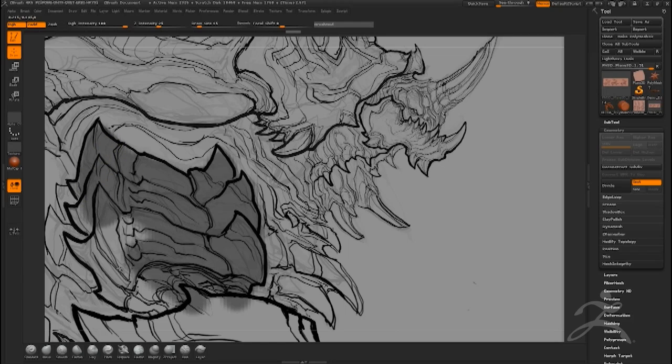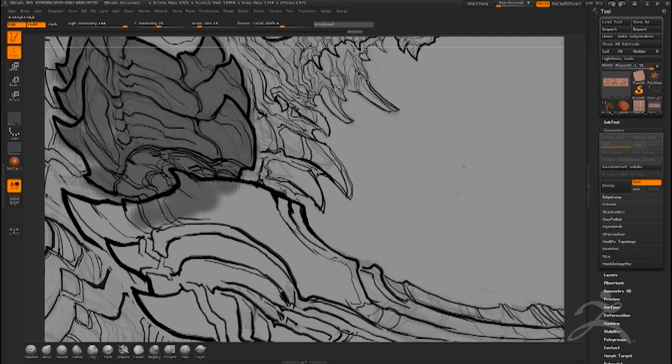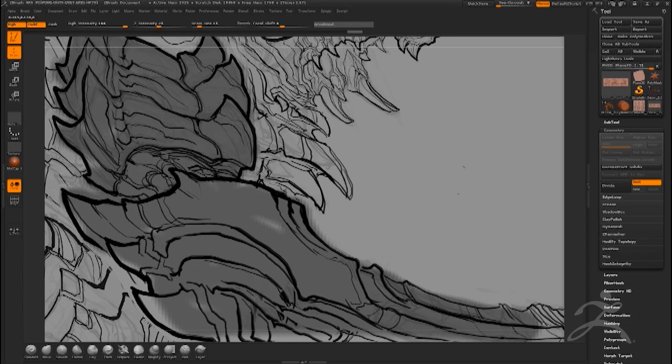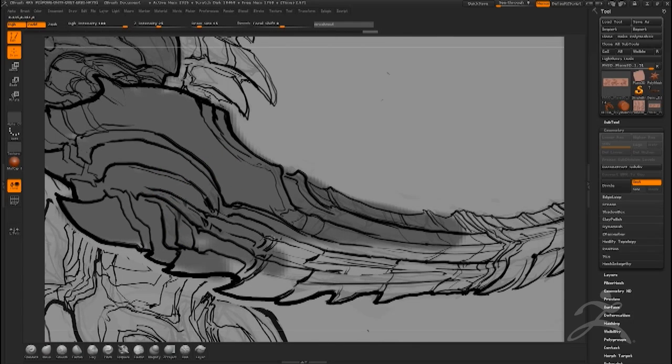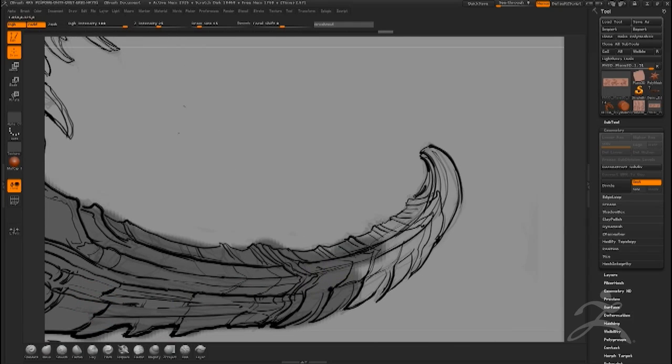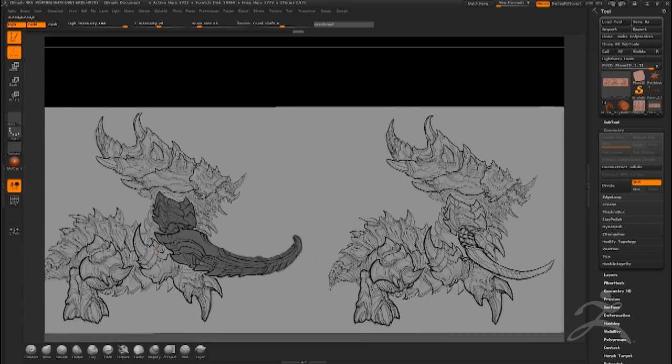So I'm going to do it really quick. It doesn't have to be very precise, just good enough so it has an overall representation of the claw shape. So there you go. Should be pretty good overall.